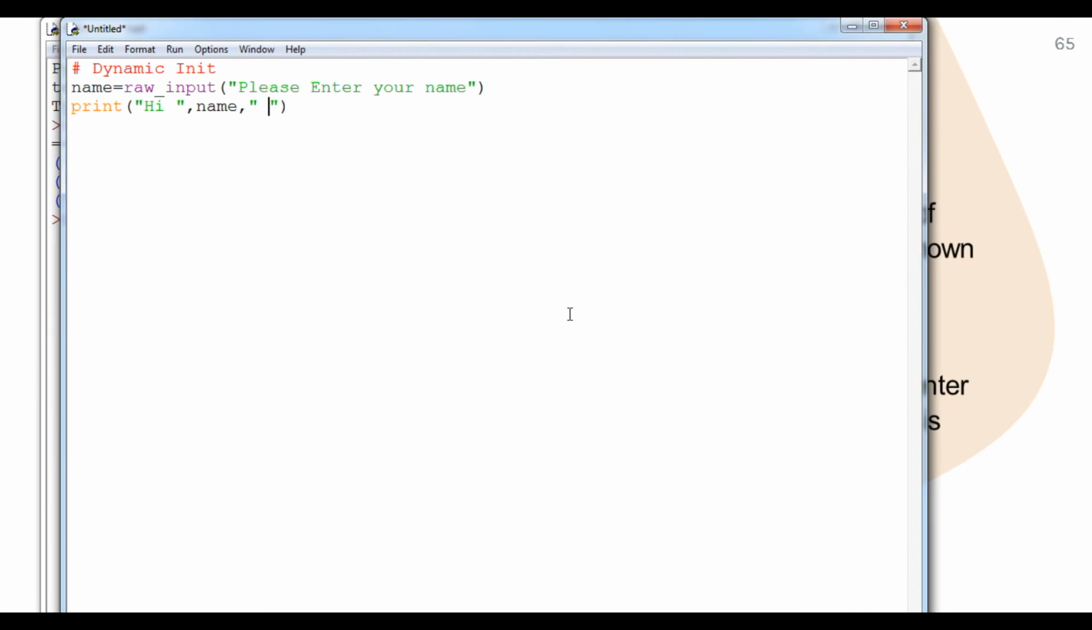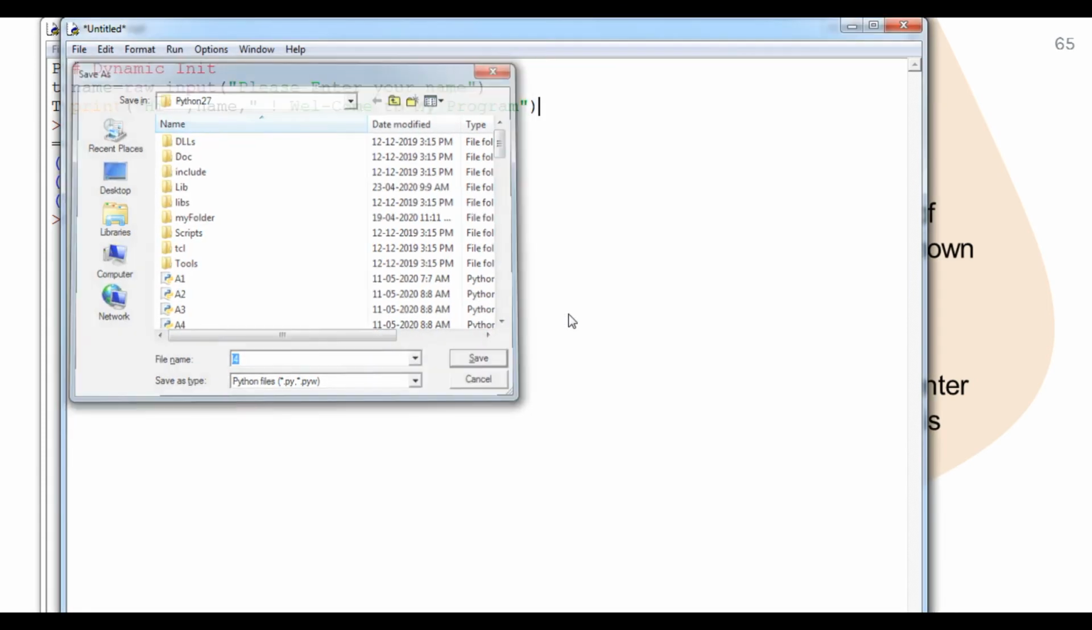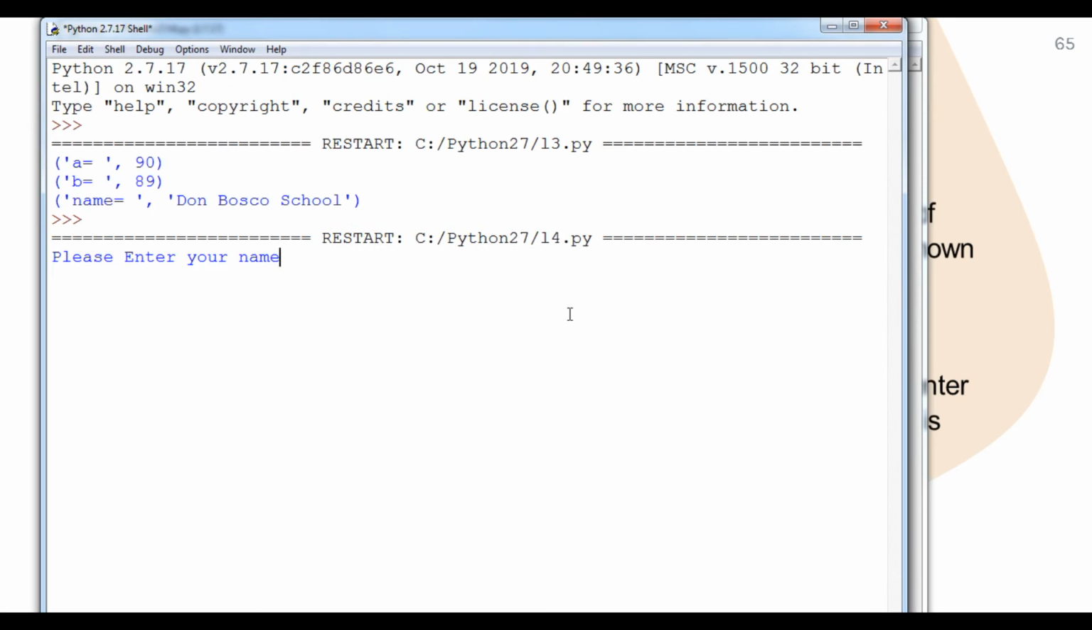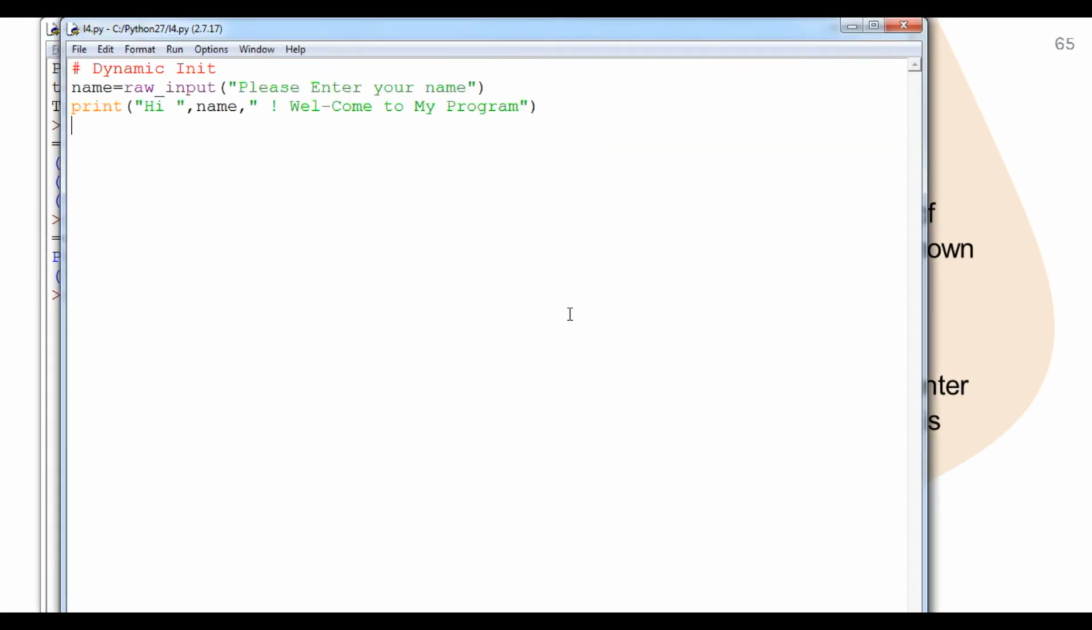Hi, simply you can provide this one, welcome to my program, okay, student. So now I'm going to run it. So here is L4. Now you can see the cursor is going to blink. This is a dynamic initialization example. Suppose Ravi Kumar, enter. Now you can see, hi Ravi Kumar, exclamation sign, then after that, welcome to my program. This is dynamic coding, okay.